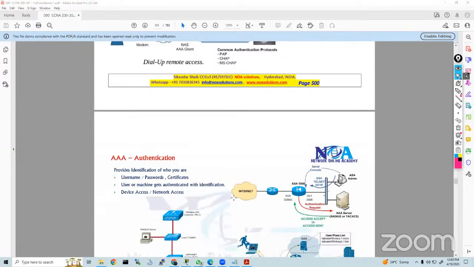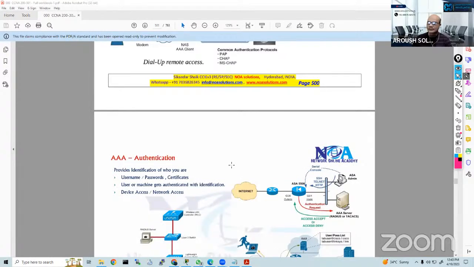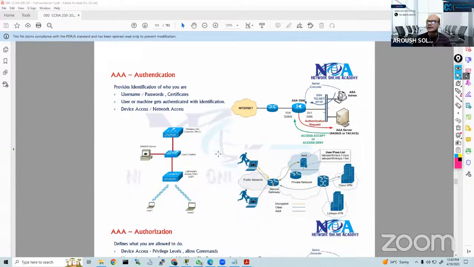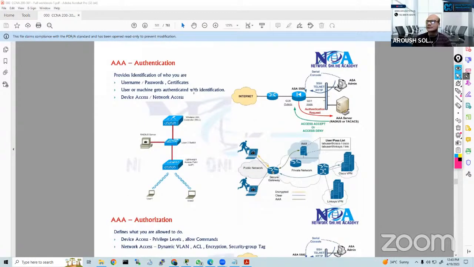It is one of the authentication methods. CHAP means Challenge Handshake Authentication Protocol. Now, how is it going to work? How is it going to check the authentication? So authentication will be checked.